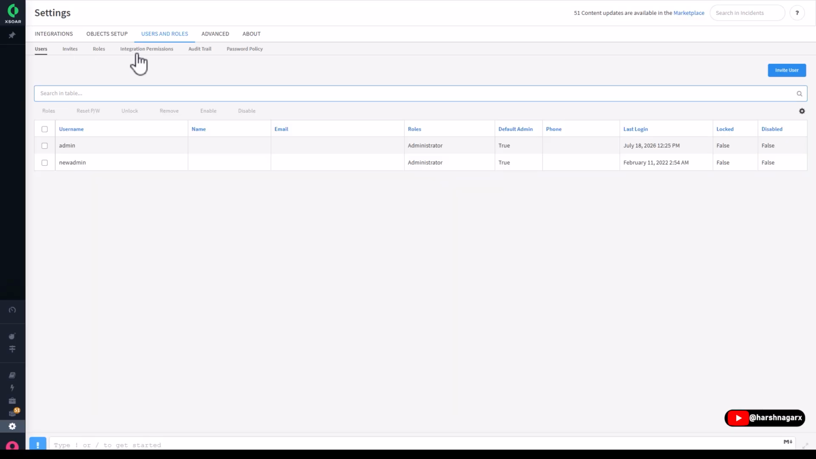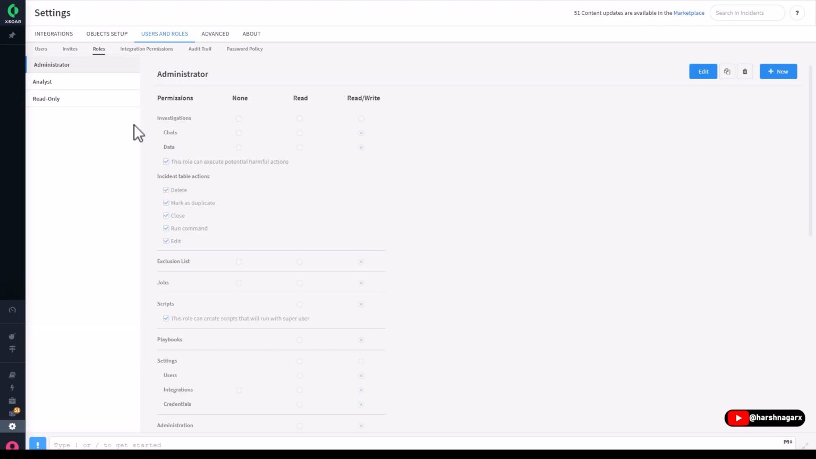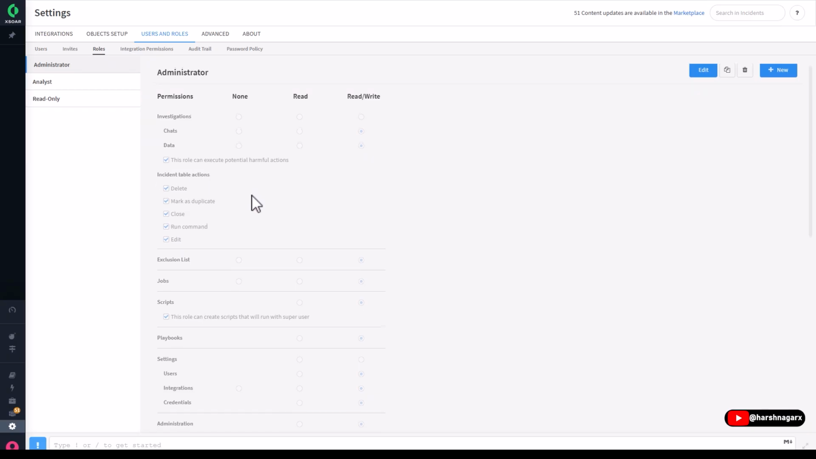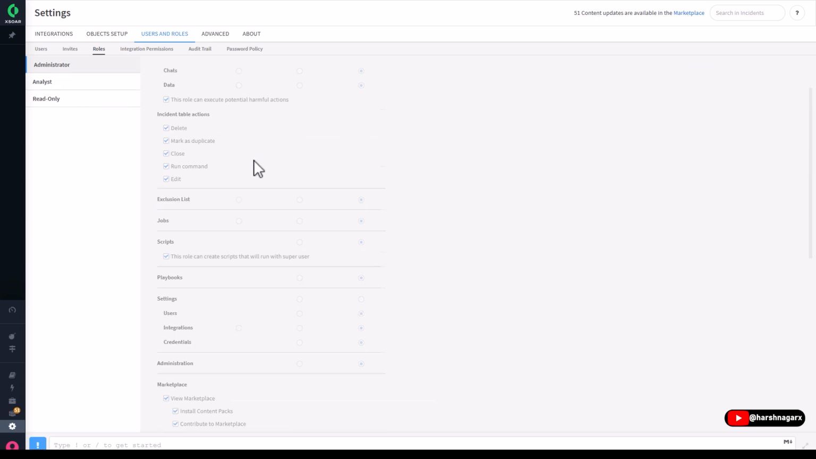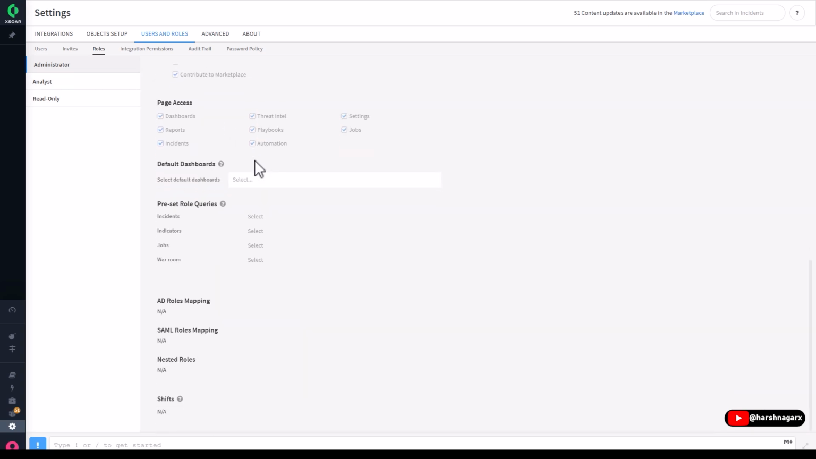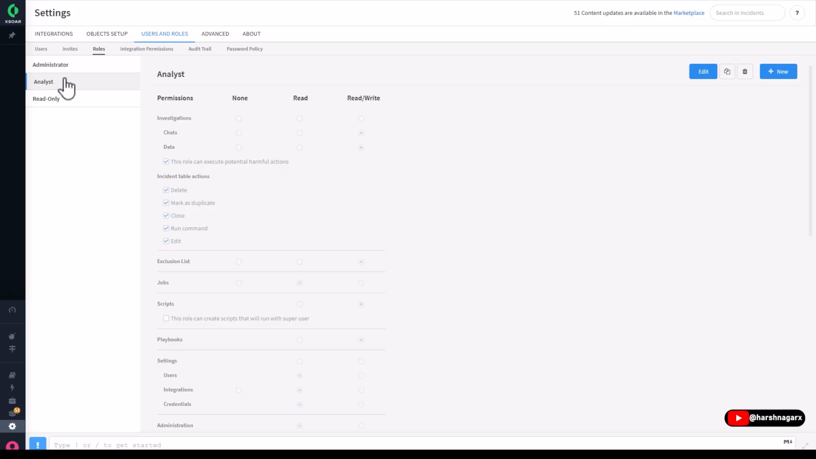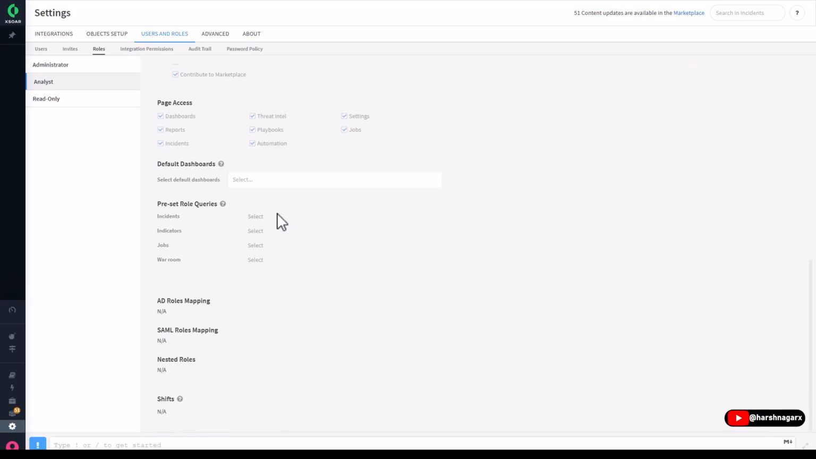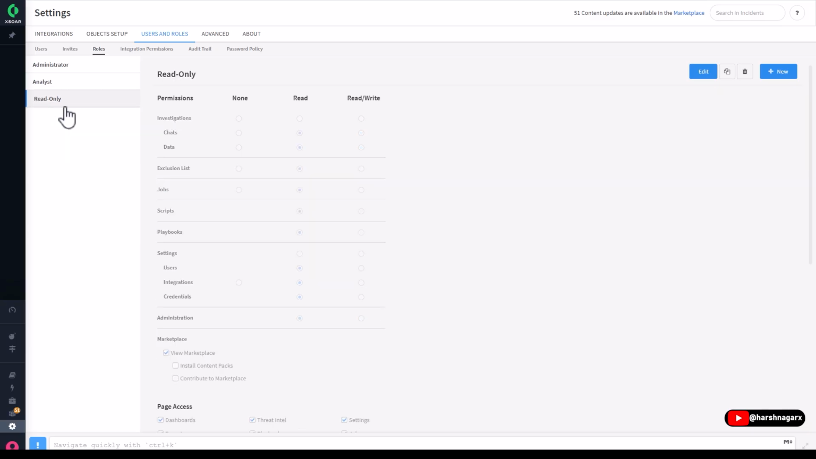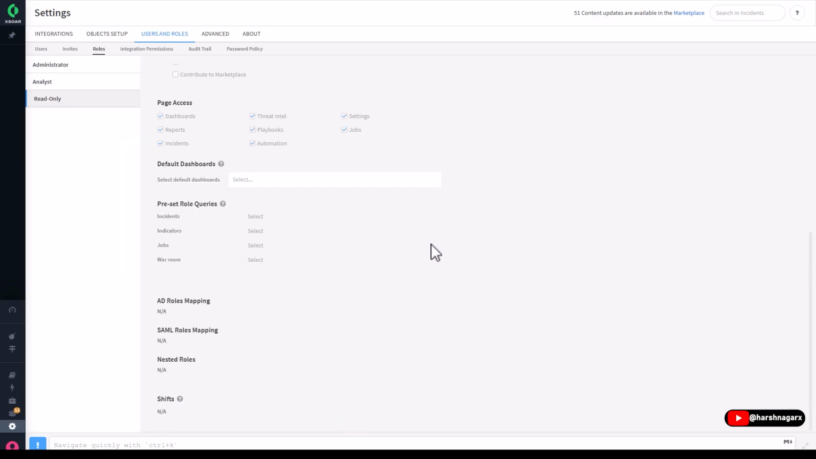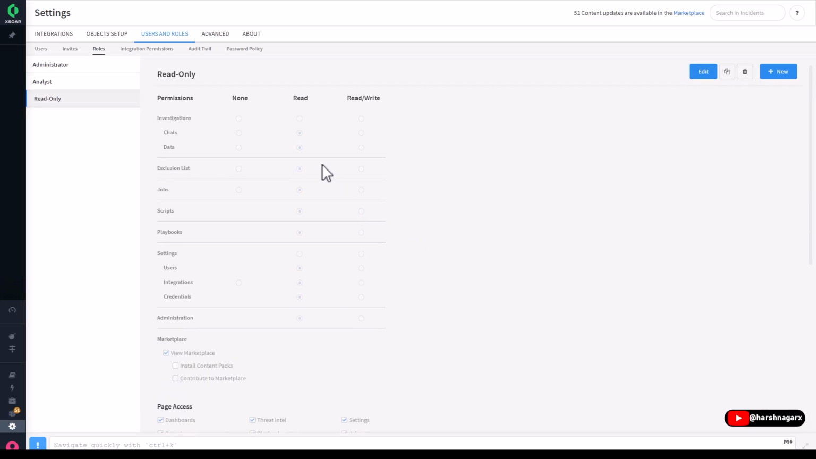Okay, moving ahead, we have the roles here. So these are the by default three roles that are provided in this XOR platform. Administrator is the admin user that is having all the privileges for performing any action. Then you have the analyst. So there are few basic permissions that are given to analyst as per their requirement. Then this is the read only. So as the name suggests, this is the read only role. So the user will not be able to make any changes on the platform.